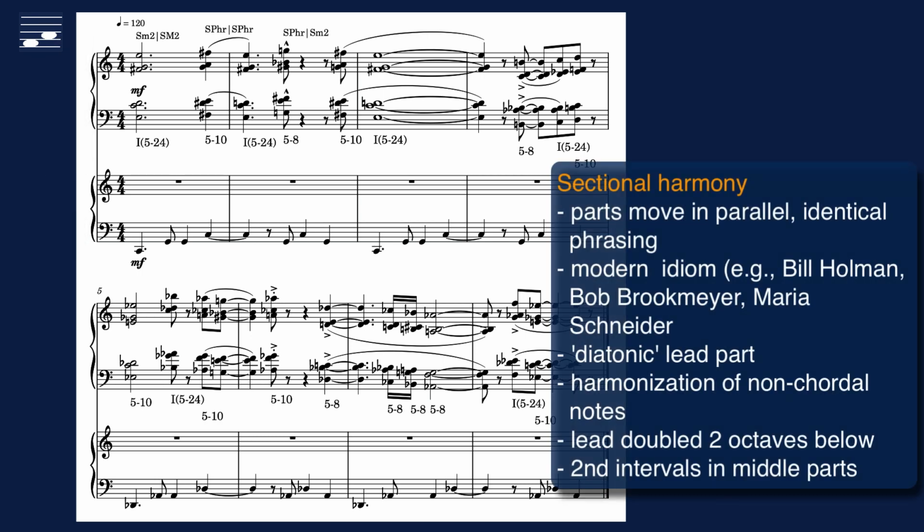This is a somewhat contrived solution with a very modern sound, not unlike a setting you would find in scores by Bill Holman or, more likely, by Bob Brookmeyer or Maria Schneider. The standard solution would for sure use less advanced chords in thirds. Let's inspect this example somewhat closer.